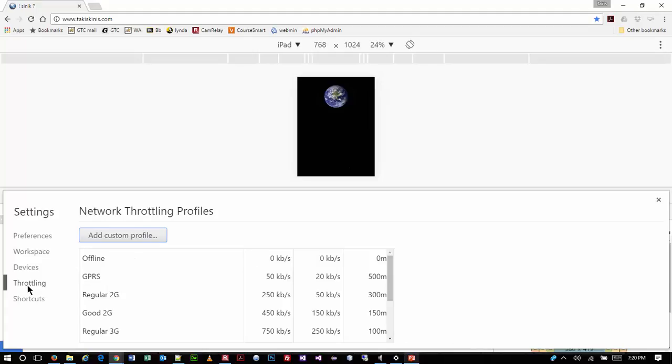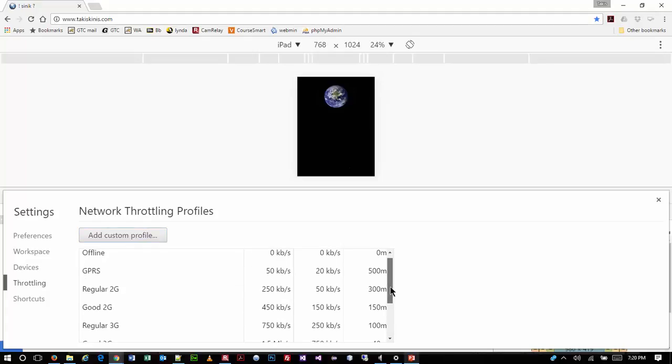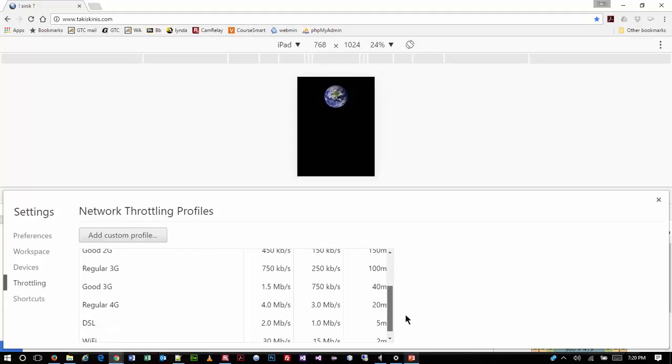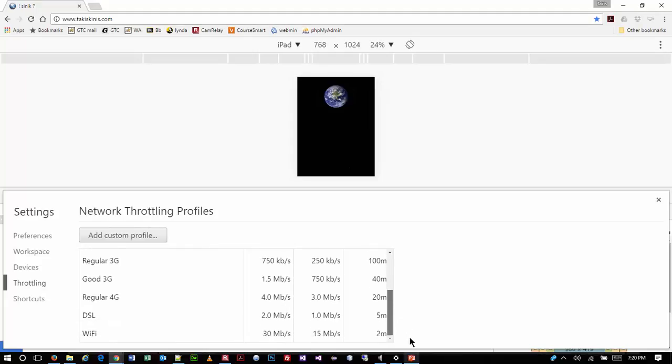What's throttling? Yeah, you're slowing down the connection, because guess what? Mobile devices often don't have the same bandwidth available. And you see the options here where the device is offline, or the different types of mobile speeds that are available. What's it going to look like on Wi-Fi? What's it going to look like on DSL or 4G, etc.